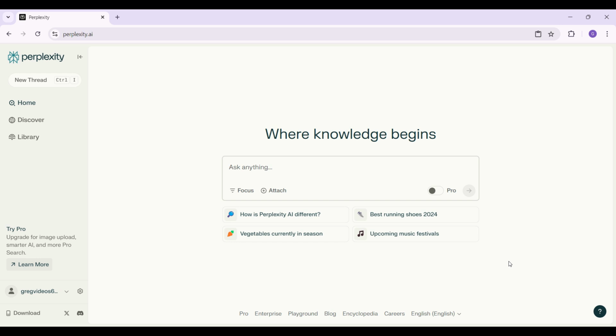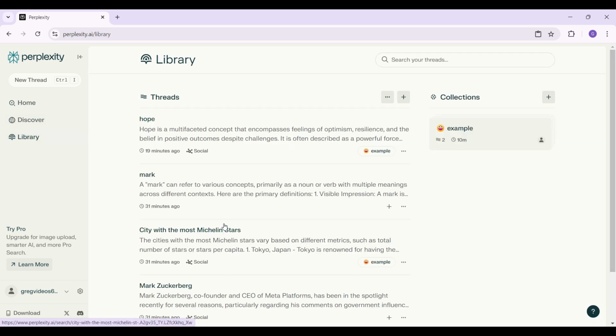Well, it's quite easy. At the left side of the screen, you can see all these options. But from now, what we have to do is simply go to library. It is just below discover. Click on it right now. And guys, this is it. As you can see from here, you can look at all the threads and all the collections.